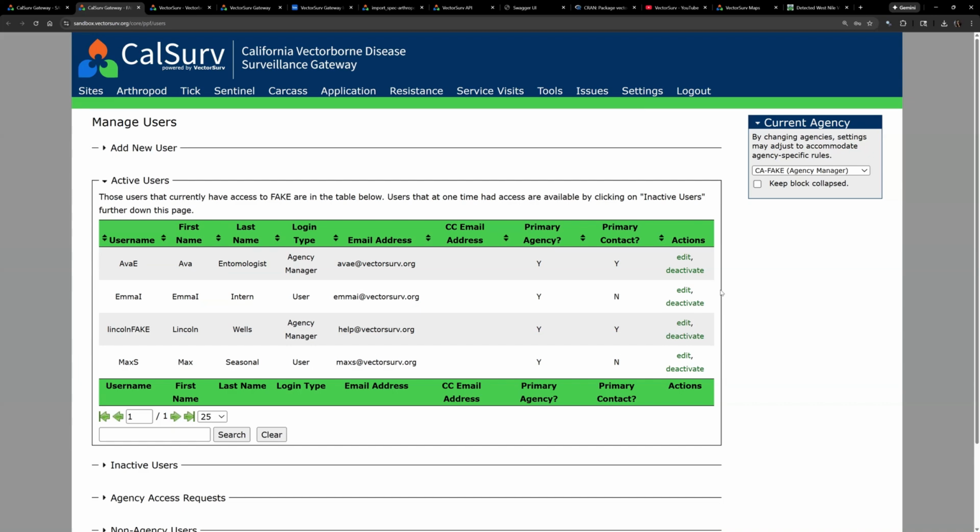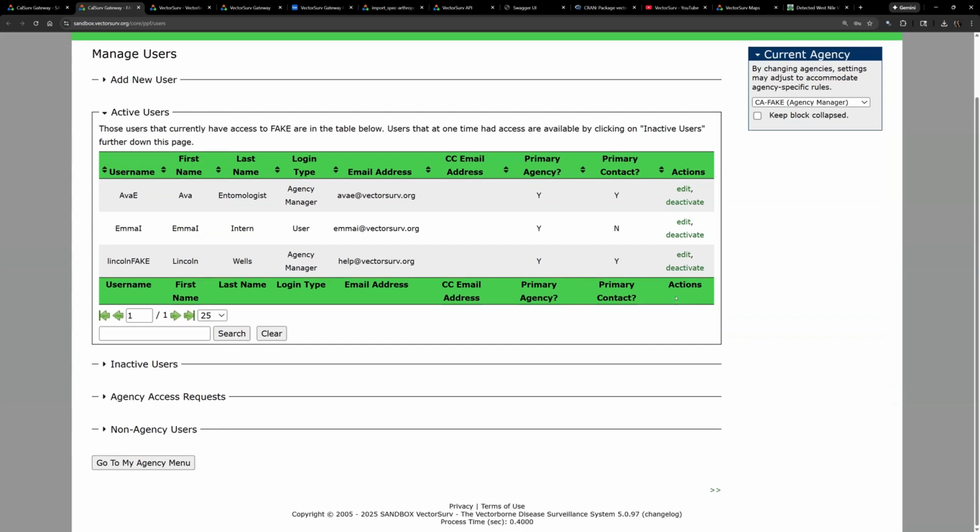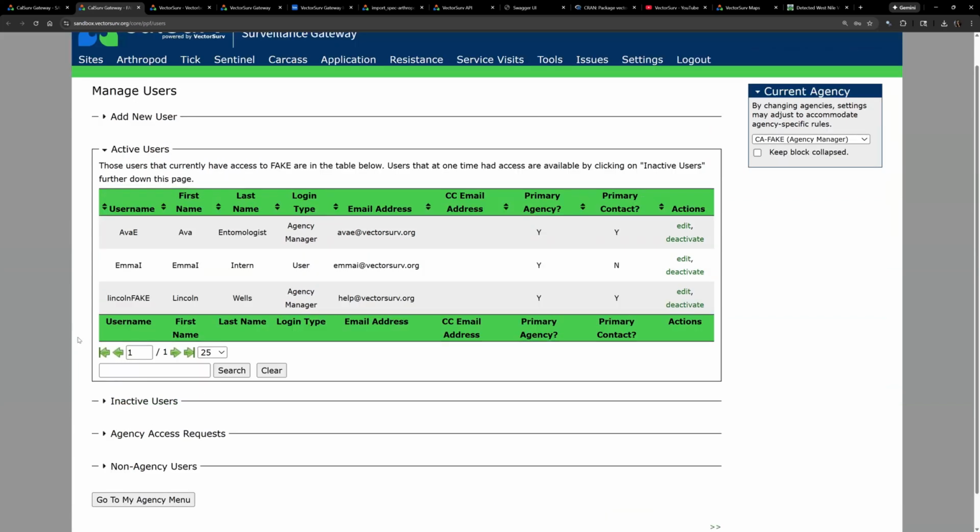So let's say this Max seasonal worker is no longer with the agency now that it's winter, like you may have separated from employment with them. So here you're going to be able to deactivate their account, and they will go down into this inactive user list. And that means that when they try to use their login credentials, it will no longer work.